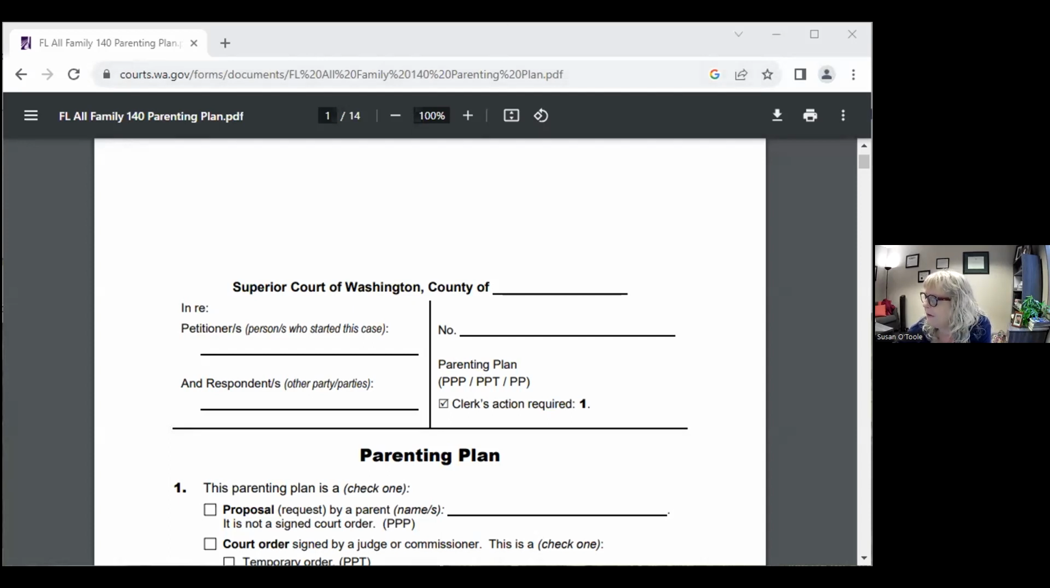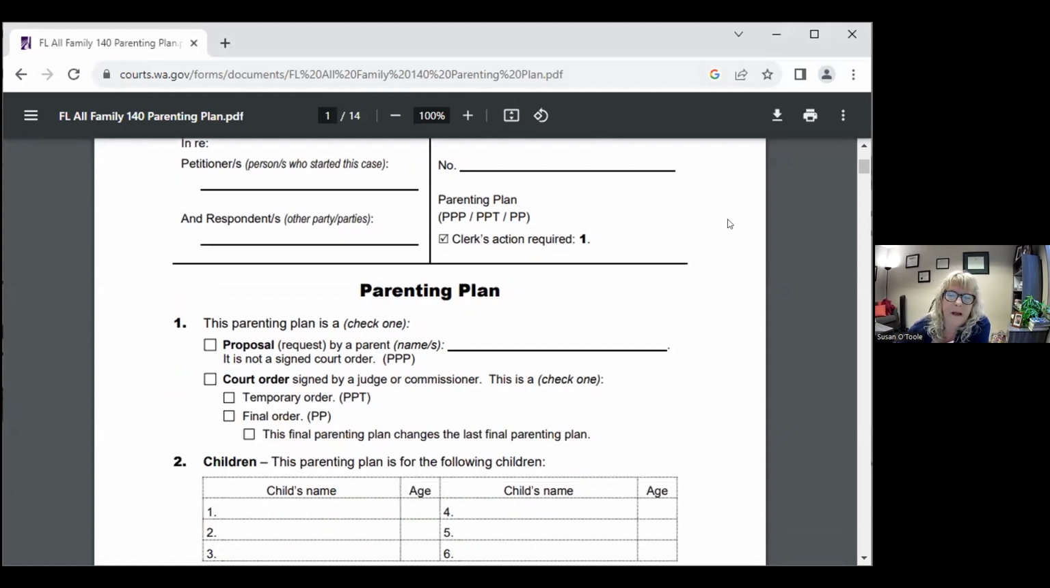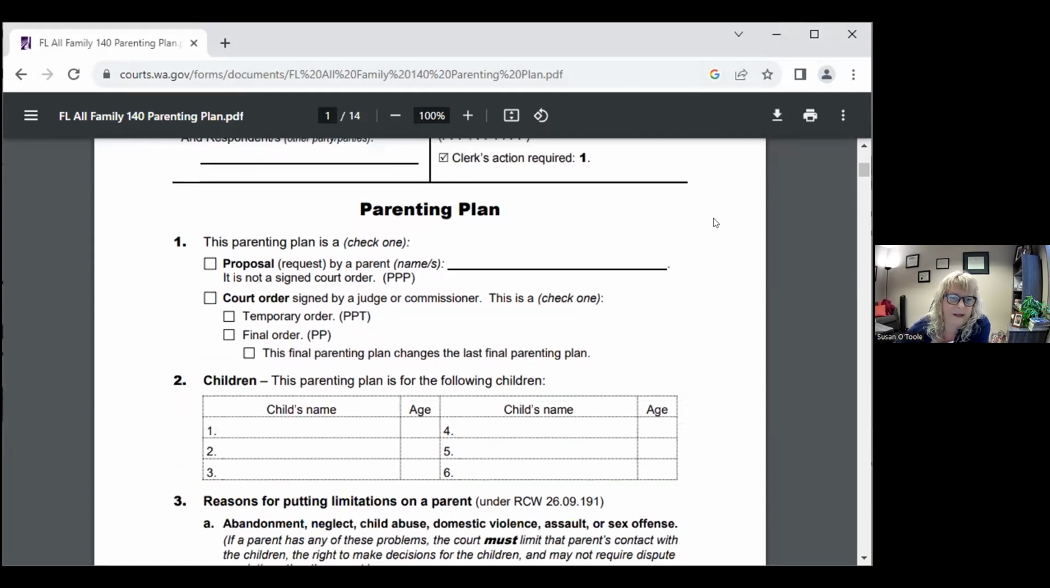Okay, so let's see here. This is a parenting plan that, and it's kind of in an odd place here. Let me see if I can get it over here. All right, there it is. All right, this is the basic form for a parenting plan in Washington State. The top part is where the case information goes, names of the parties, case number, that sort of thing. And here is the parenting plan.